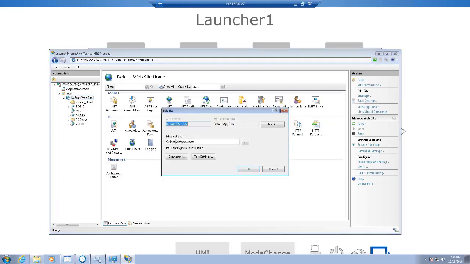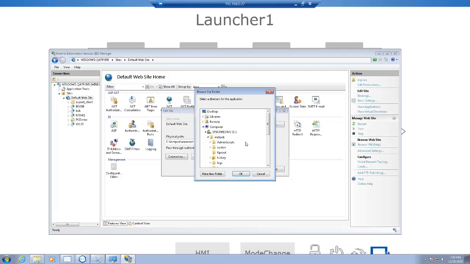And where the physical path is by default pointed to the www root folder, what we're going to actually do is change that to point to our project folder. So in my case, I'm using the PC demo, and I have it located under Users, Public, and then in Public Documents and PC demo.